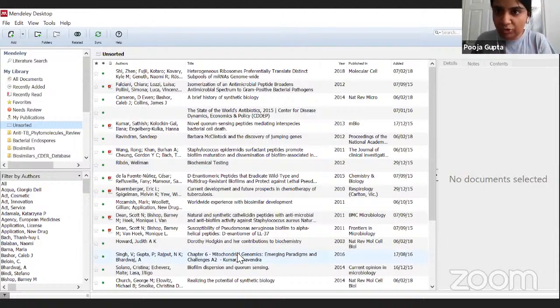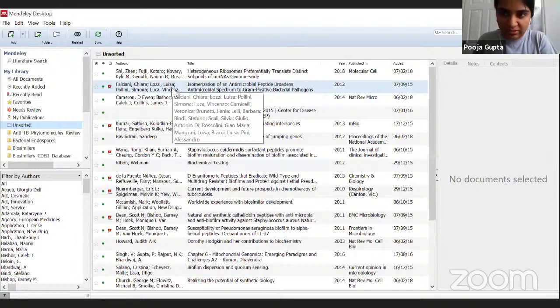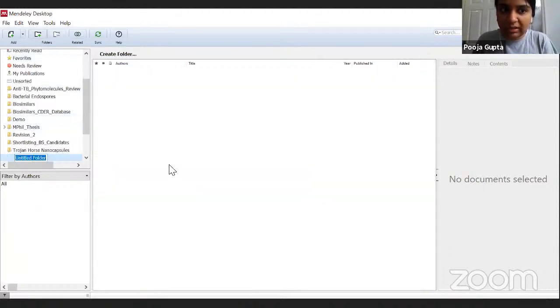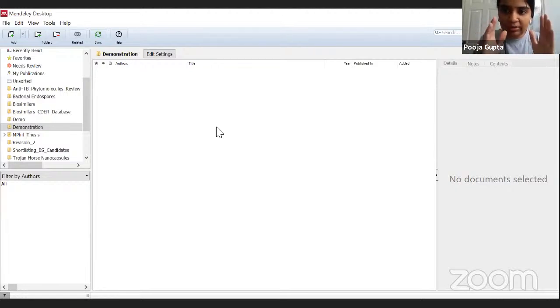Mendeley. So you go to Mendeley and you have your unsorted references. You can see that I have opened the unsorted folder. Now, if you wanted to create another folder, you just say demonstration, or whatever it is that you want to name your folder. So now you're in a different folder, and this will allow you to organize all your references.